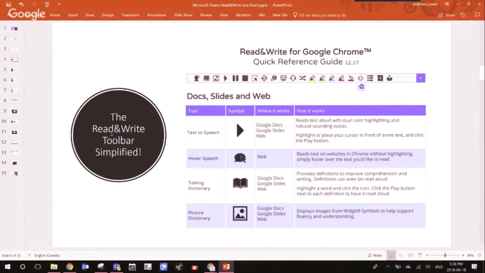I just wanted to speak briefly to some of the highlights or key functionalities of Read and Write. I won't talk about all of them this evening, but I find the best way to learn is, as a teacher over the next few weeks or so, to get in and just play around with it, and you'll see it's pretty straightforward to use. So the Read and Write toolbar works with the Chrome browser.